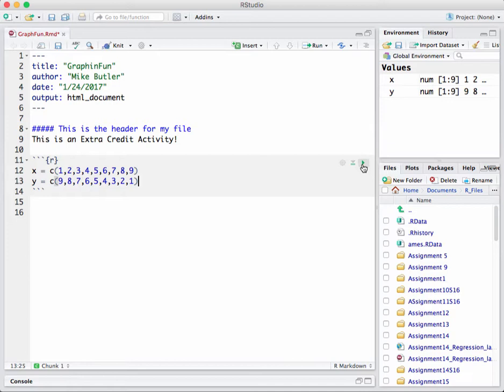Now, as it turns out, there's a nice thing in R that would allow me to do all of that without having to type those. If I just want to put in a sequence of numbers, a much simpler way to do that, let me go ahead and get rid of all these, would be to come in and put in 1:9.